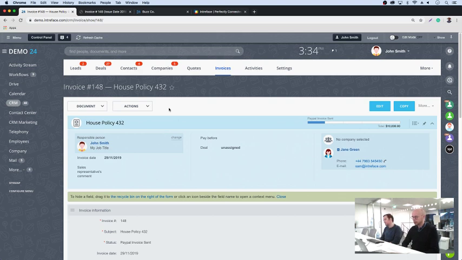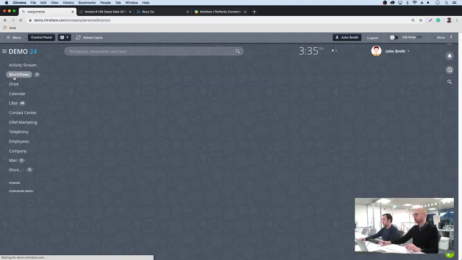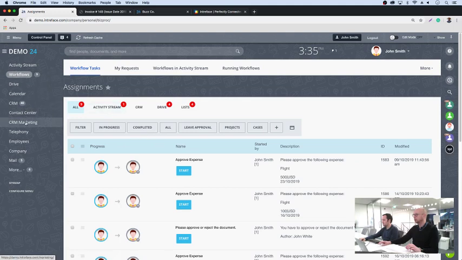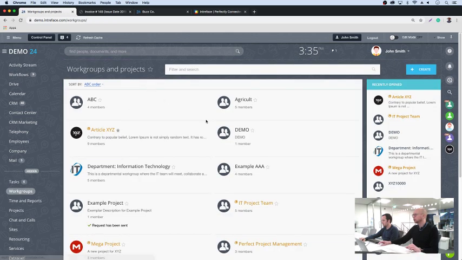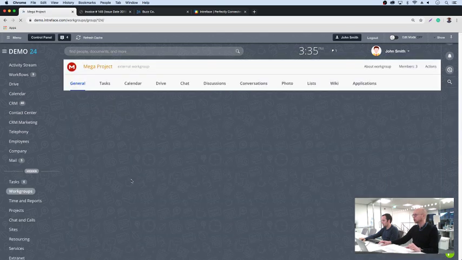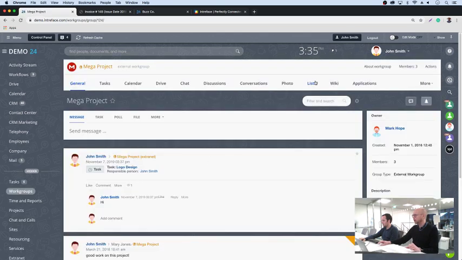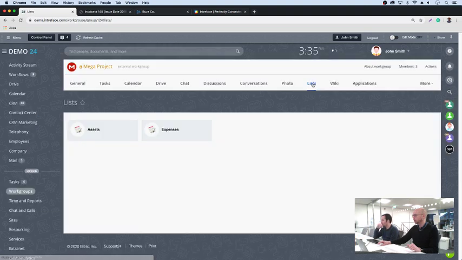Can you explain how the list module should be used in projects? Is this for storing data? Yeah, absolutely. Let's go into a project group. Where's our projects? Work groups, and choose one of these work groups. So you have an option here called lists.